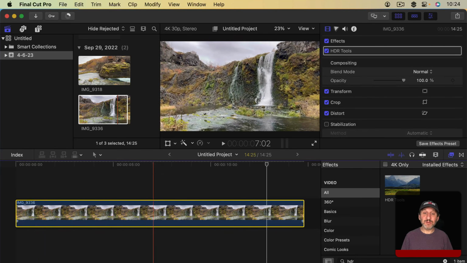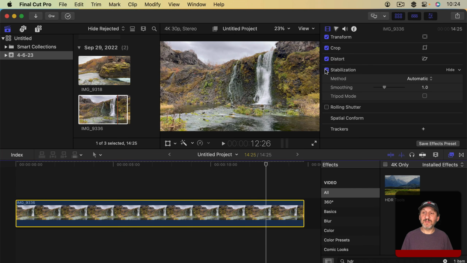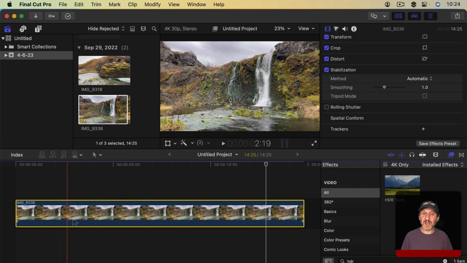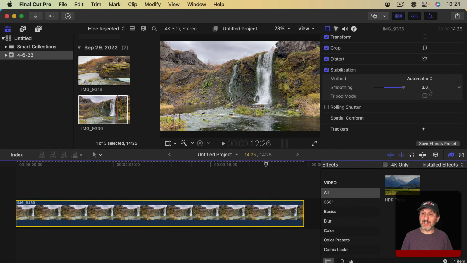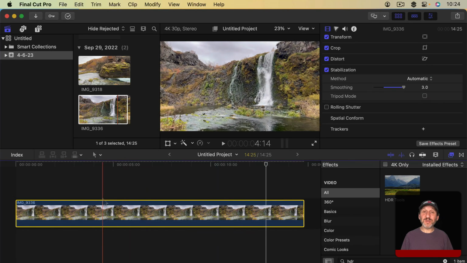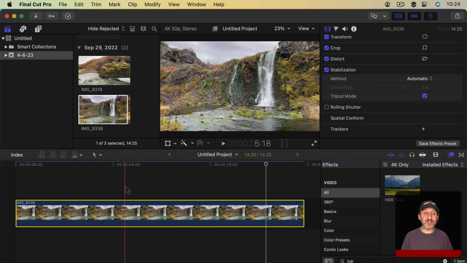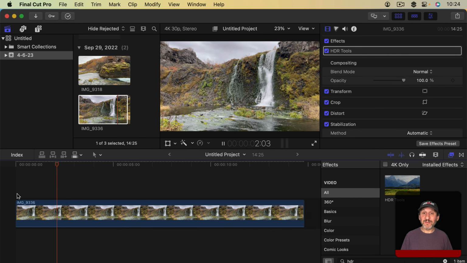Now here's that still shot here with the shake in it. Let's go and add stabilization to this. And you can see I can just use the default method. I can increase the smoothing on the default method quite a bit. But notice here with this still shot I also get tripod mode. So I can turn this on and then it's going to hold the shot almost completely steady. And look at how perfect this looks. It really does look like I had the camera on a tripod.